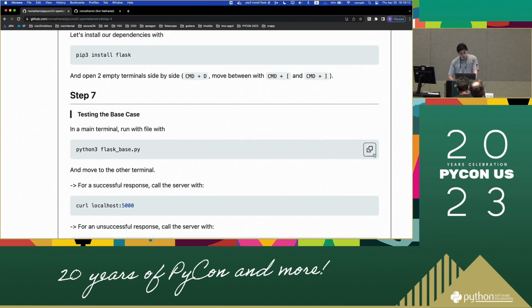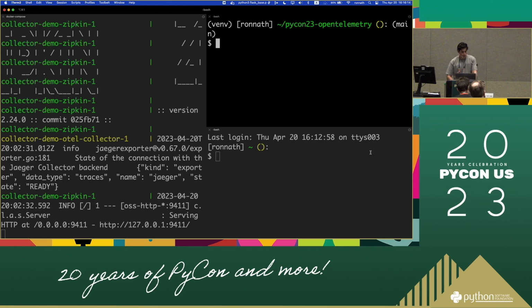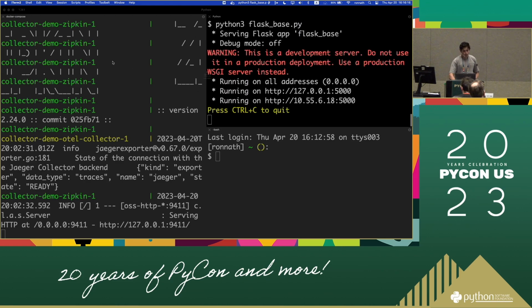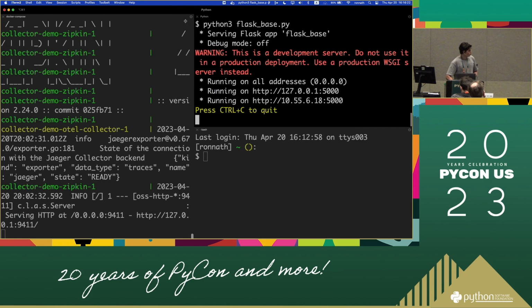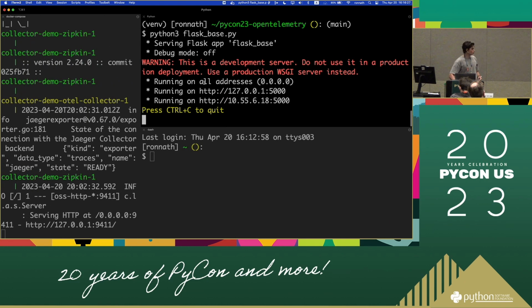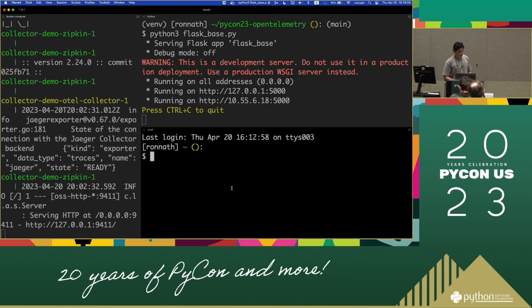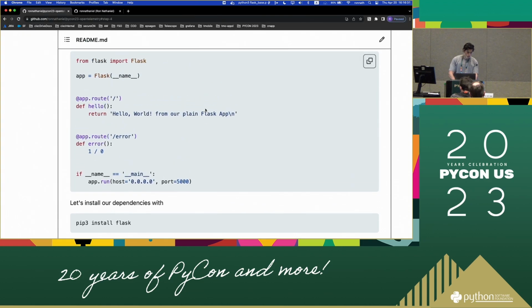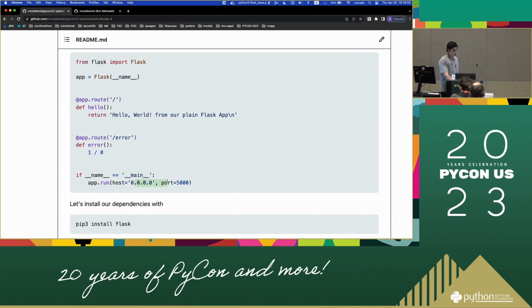So on one of them, we're going to be running our Flask base. And I have to allow it to accept incoming connections. And we're up and running. I'm going to just make the collector a bit smaller. We don't really need to look at it. It'll just be for fun. And we see that we have exactly this. On localhost port 5000, we have these 2 endpoints.